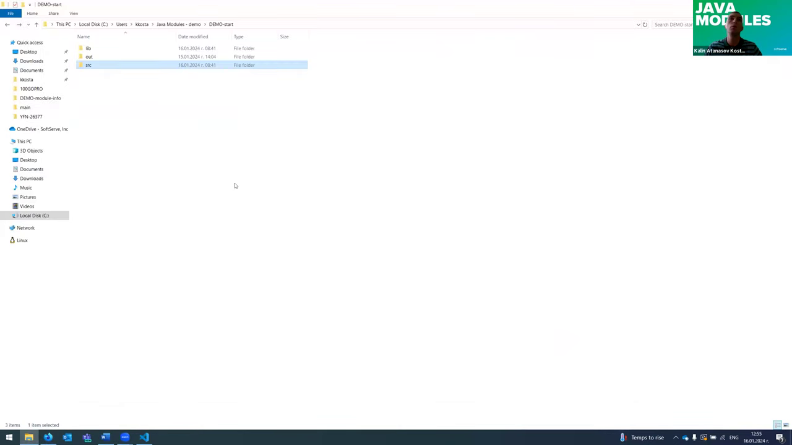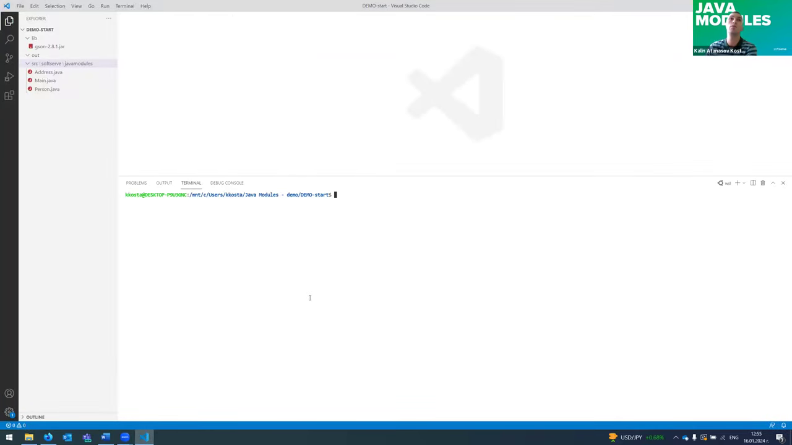And I will show you the Explorer content of my demo. It's just three folders. I have one jar file in lib, one output directory, which is completely empty, and we have a source directory, which only contains three Java files. I will be opening that in one text editor called Visual Studio, just for readability.